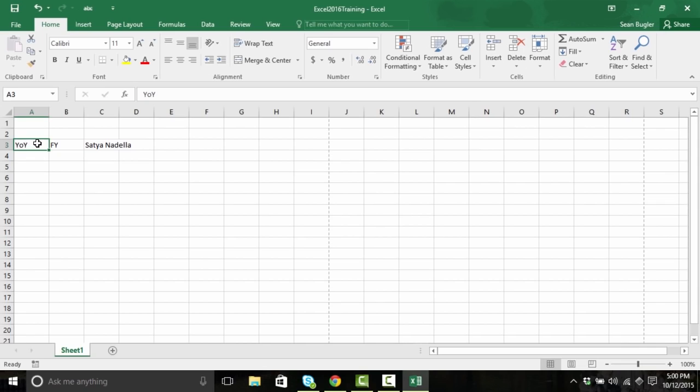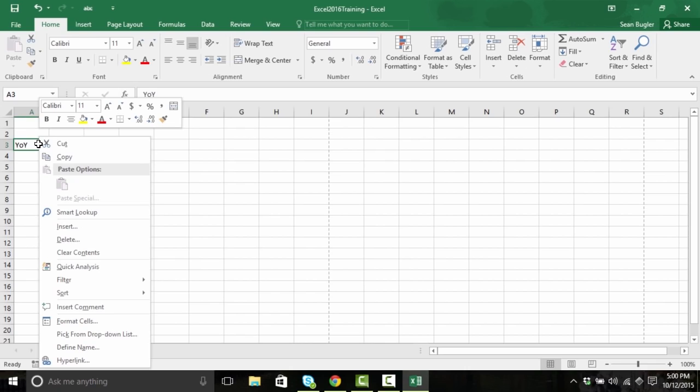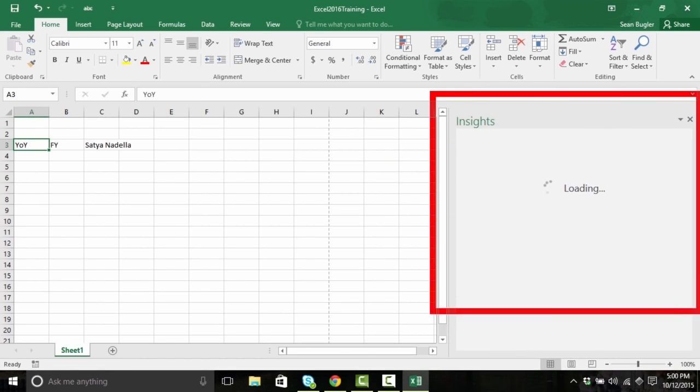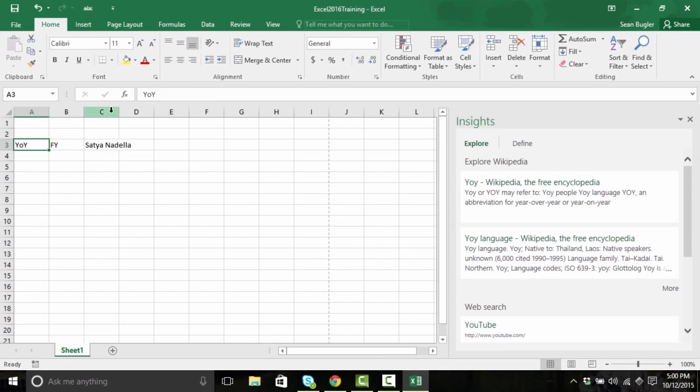Go ahead and find a cell in your worksheet, type the words why oh why, or the letters. Once you've done that, give it a right click, and there's a new tool that's been introduced into the right-click submenu. It's called Smart Lookup. So having highlighted that cell, find the Smart Lookup tool and click on it. And we get a new pane called the Insights pane to pop up here.